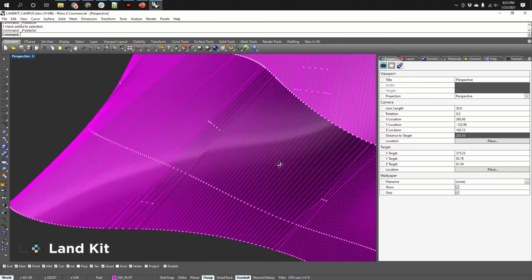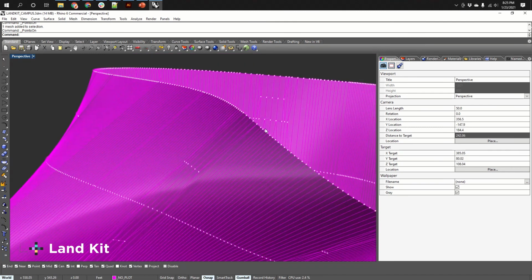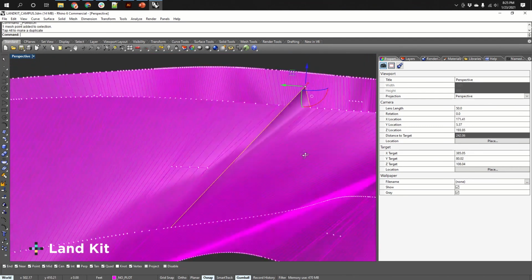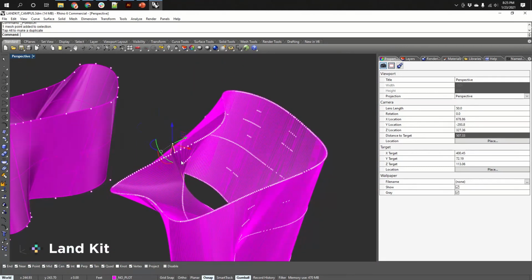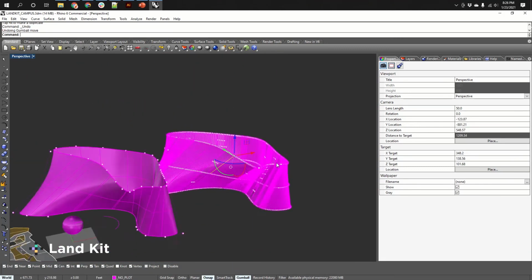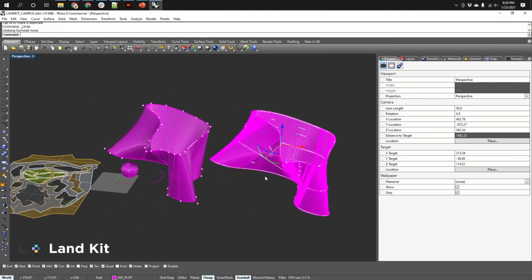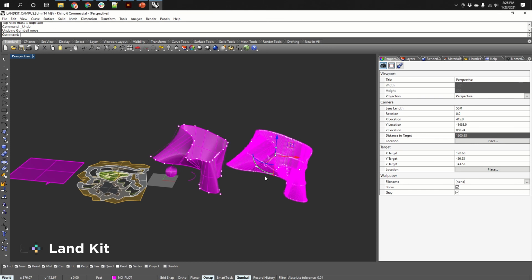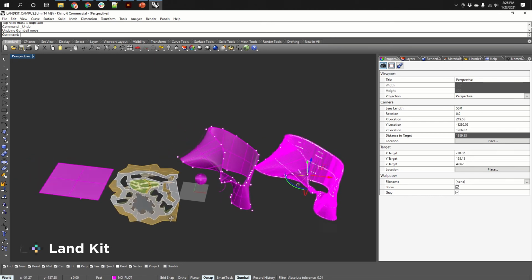Now, a mesh is a little tricky because once you've made a mesh and you go to move one point, it's really hard to manipulate a mesh. And we often are using Grasshopper tools in LandKit to do these sort of things, and this is why we've built tools to manipulate meshes, in particular for landscape design.